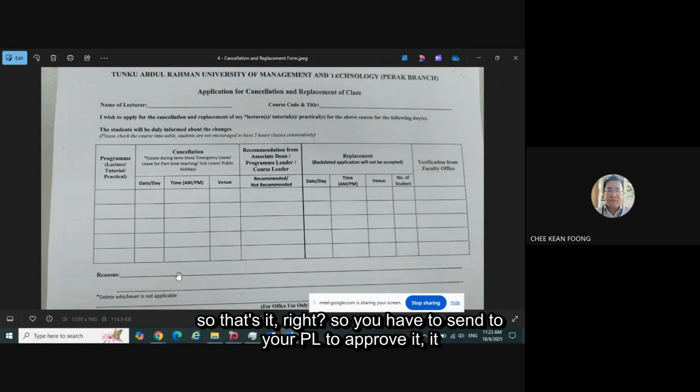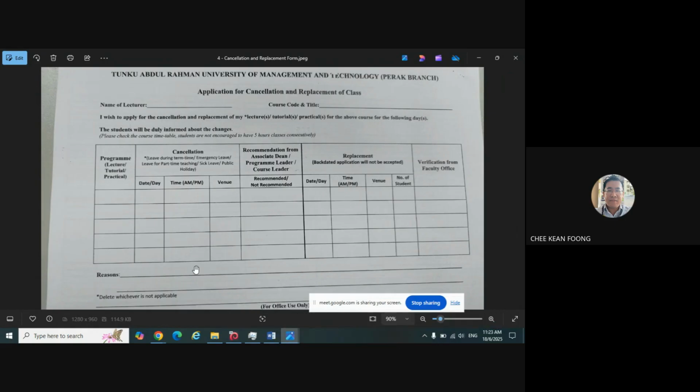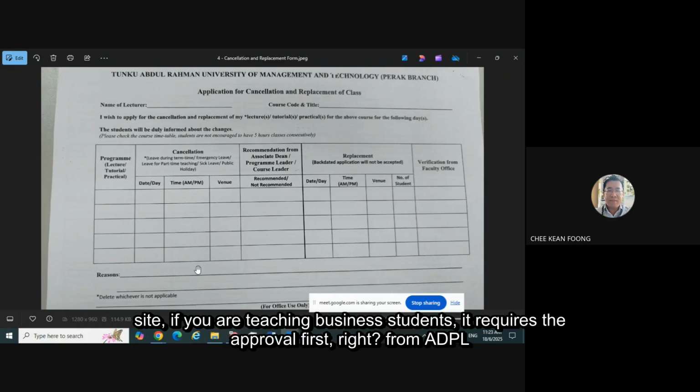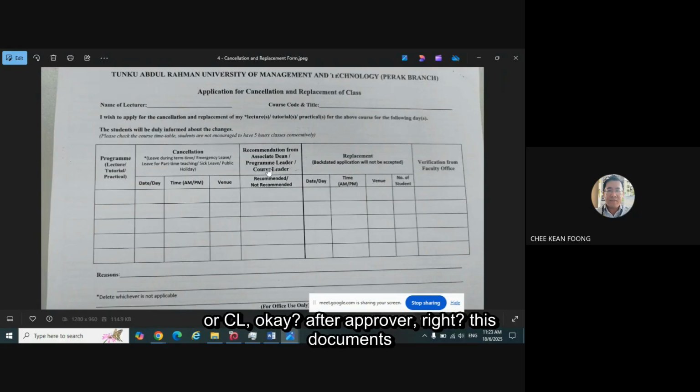So you have to send it to your PL to approve. It can be me, Miss Soy, or the PL from the business side, if you are teaching business students. It requires the approval first from the AD, PL, or CL.